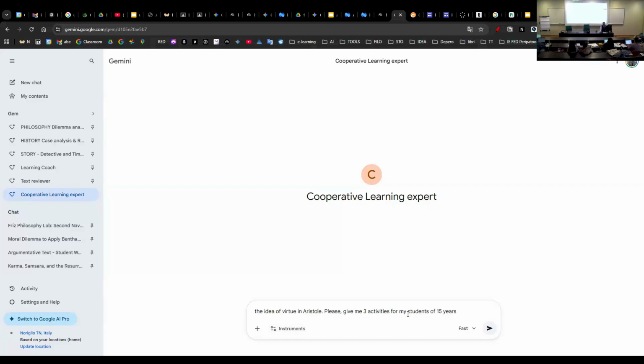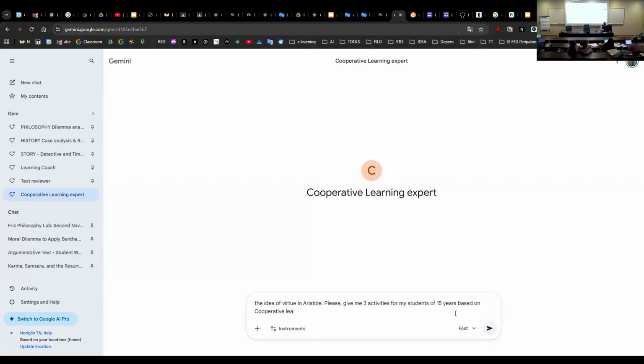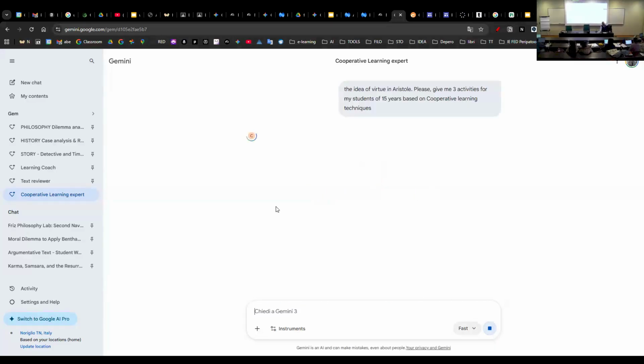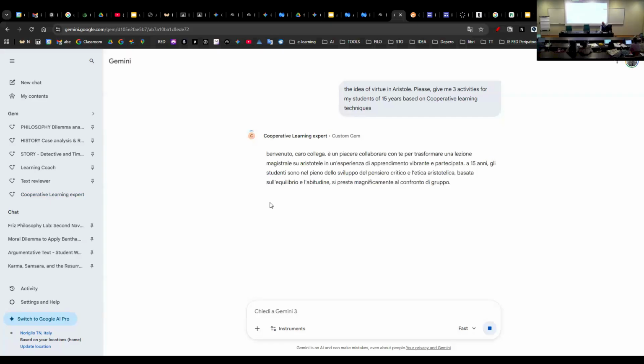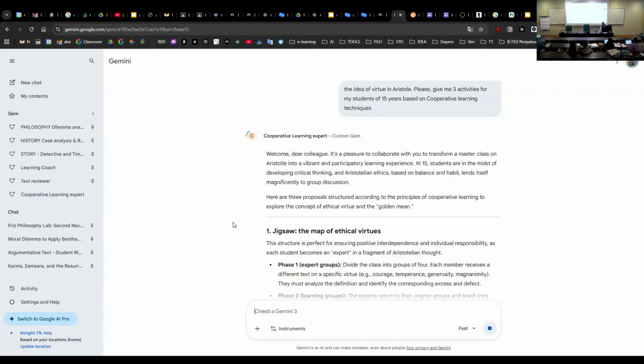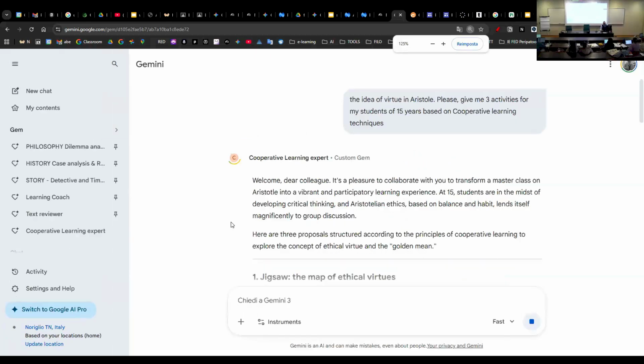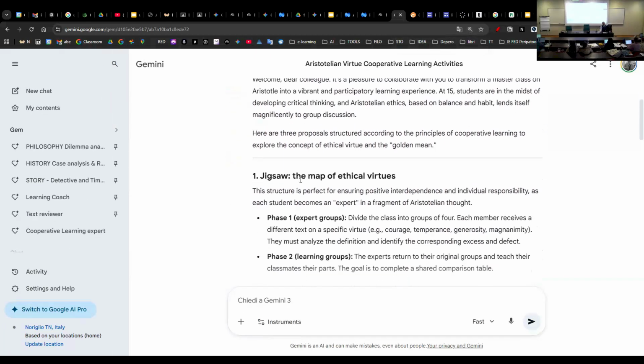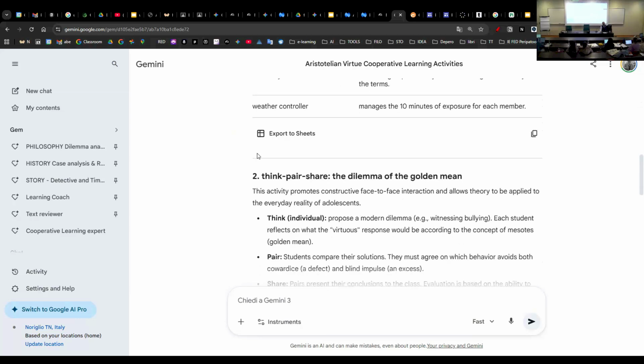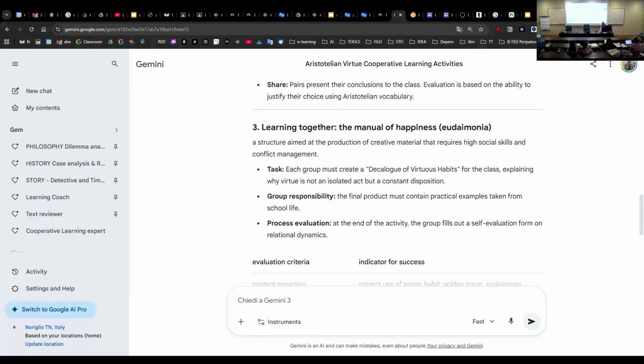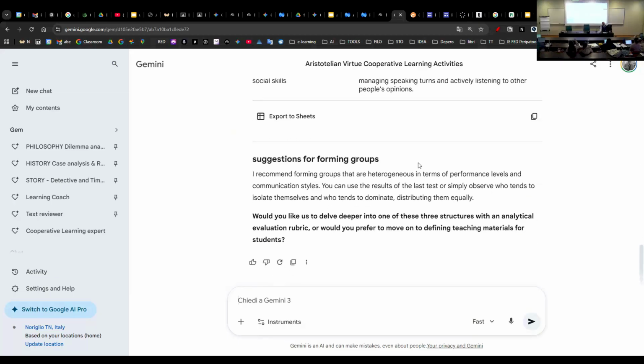Give me 3 activities based on cooperative learning techniques. This is not necessarily what I want, but it is already there, okay, too much. All right. And then you see, I should have jigsaw, great. Role, think pair share, learning together.